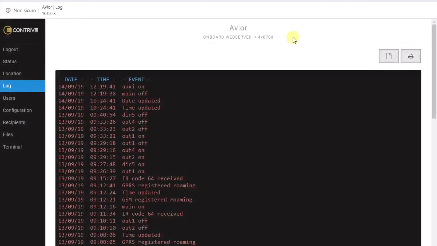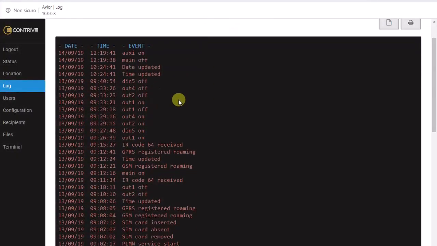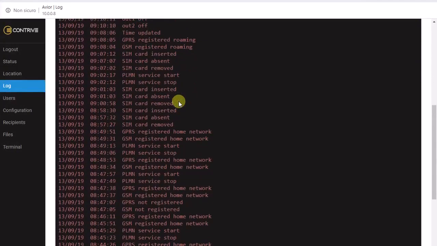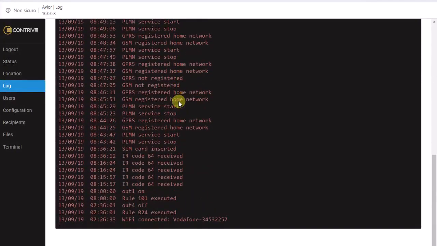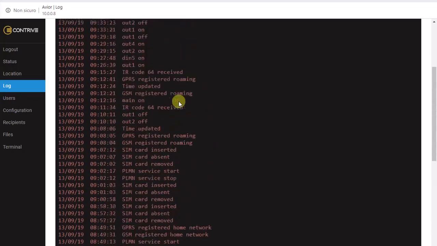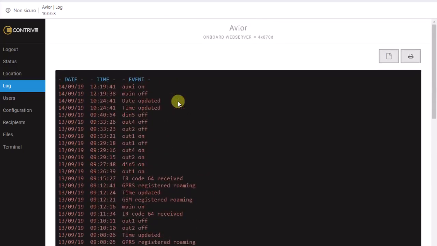This page displays the chronological list of the activities performed by the device and stored in the log file. You can export the list to a CSV file, or send it to the printer. On all pages, the indicator indicates when a communication with the connected device occurs.